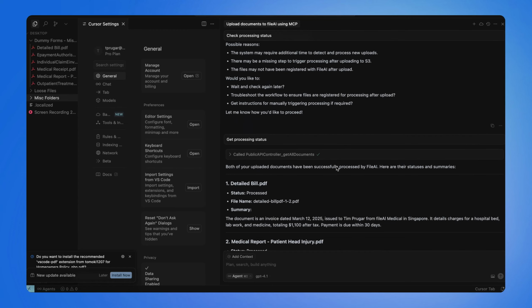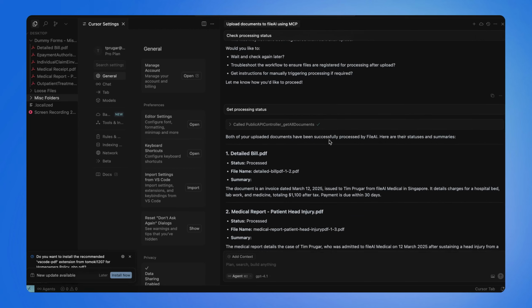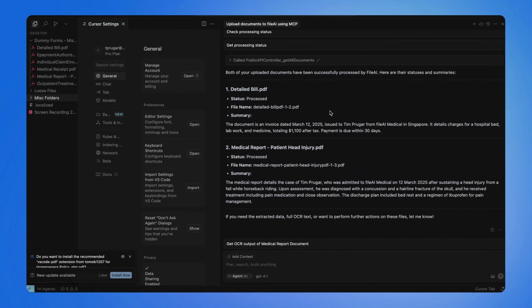So I give the natural language directive to the agent, and it immediately figures out my intent, what resources are at its disposal, and what resources or tools to execute to do the task. In this case, the get all documents endpoint. So I get the list of my documents, I get the list of the file names, the summary of the documents, which is nice, so that I can know what each document is roughly about.